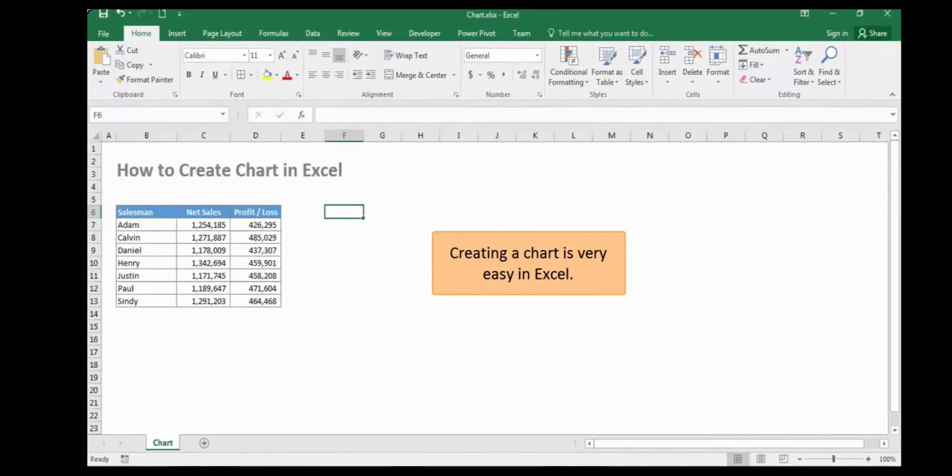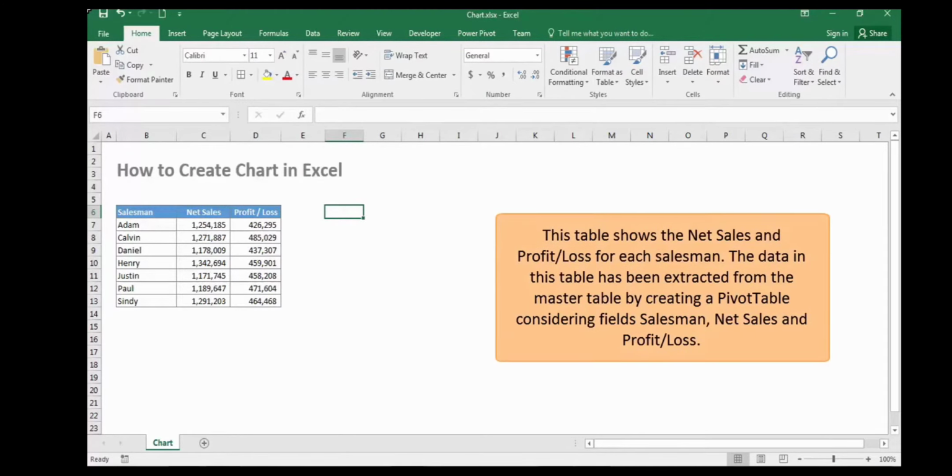Creating a chart is very easy in Excel. Consider the given sales data. This table shows the net sales and the profit loss for each salesman. The data in this table has been extracted from our master table by creating a pivot table, considering the fields salesman, net sales, and profit and loss.